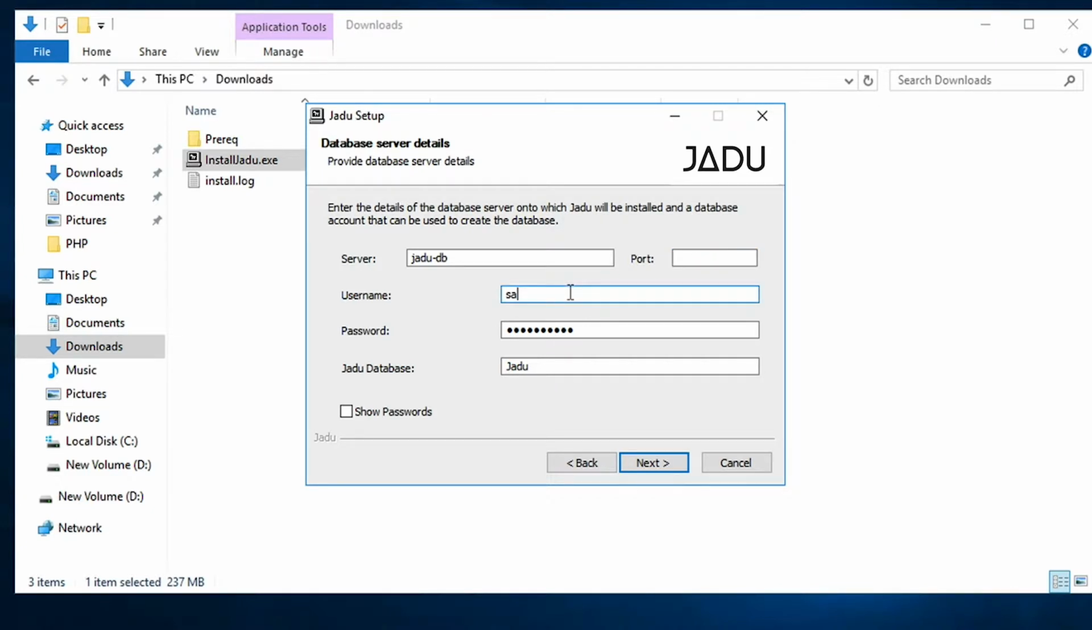The username I'm going to be using is SA. The installation requires a local SA account to run. However, after the installation, Jadu no longer requires this account, therefore it can be temporary and removed if not in use. Enter the password for the SA account and the name of your Jadu database. In this instance, I'll be calling the Jadu database Jadu.